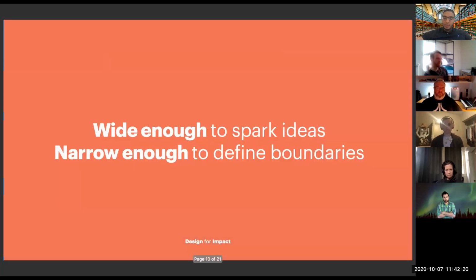And a cool way to think about how might we questions is that you want them wide enough to spark ideas, right? So you don't want to say, how can I get $70,000 while working 38 hours? You want them a bit wider than that, but at the same time, you want them narrow enough to define your boundaries, right? You don't want to just say, how might I get a job promotion without identifying any of your constraints, right? Because you can do lots of things to get a job promotion. So yeah, wide enough to spark ideas, but narrow enough to define boundaries.